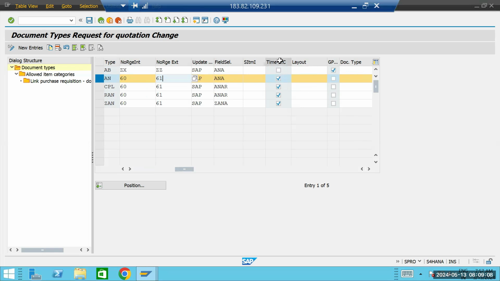Okay, so maybe when we are looking into the pricing procedure or conditions, at that point of time we'll be looking at what is a time dependent condition type and what is a time independent condition type. Okay, now let's go back. So here also, same thing, you can maintain the allowed item categories.